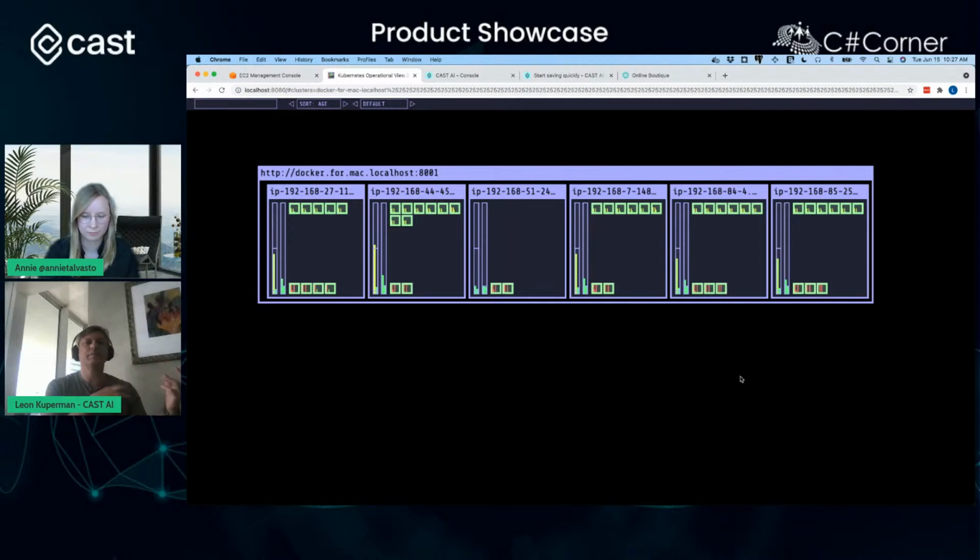So really, this is a bin packing problem. How do we get the best and most efficient use out of a cluster by packing all of the workloads into the fewest possible nodes without sacrificing uptime and without sacrificing availability?